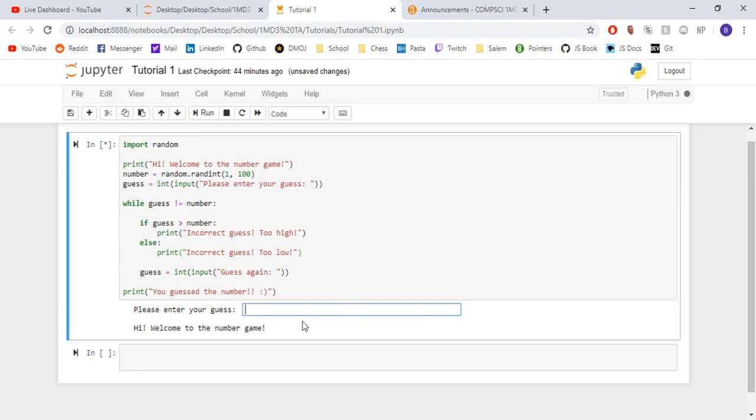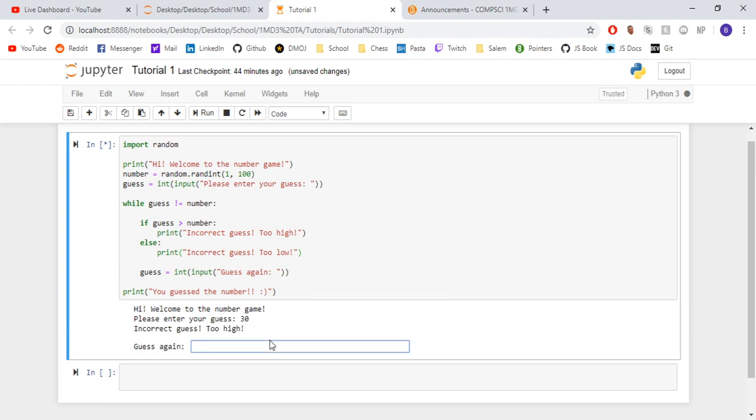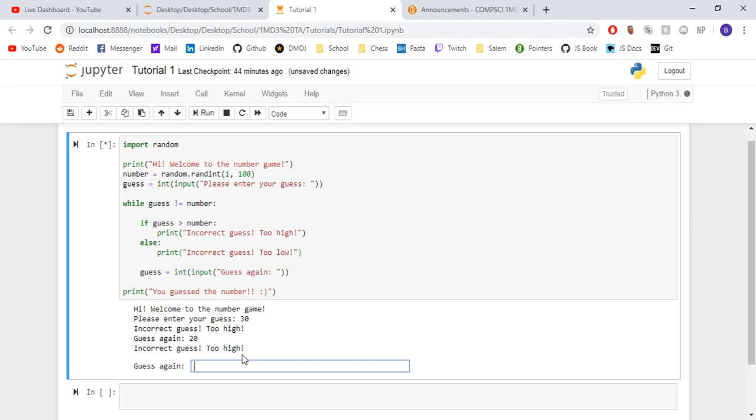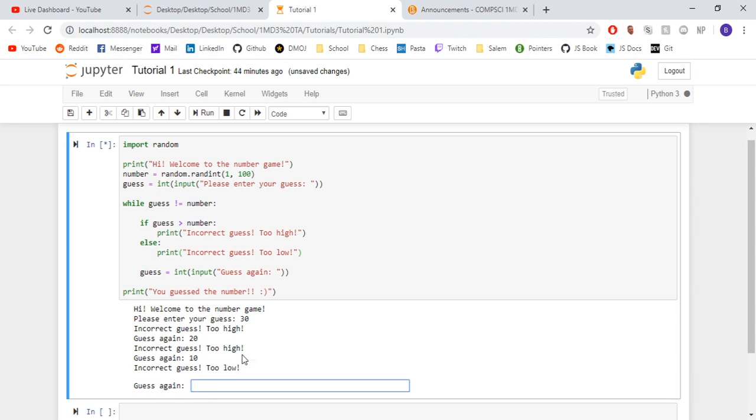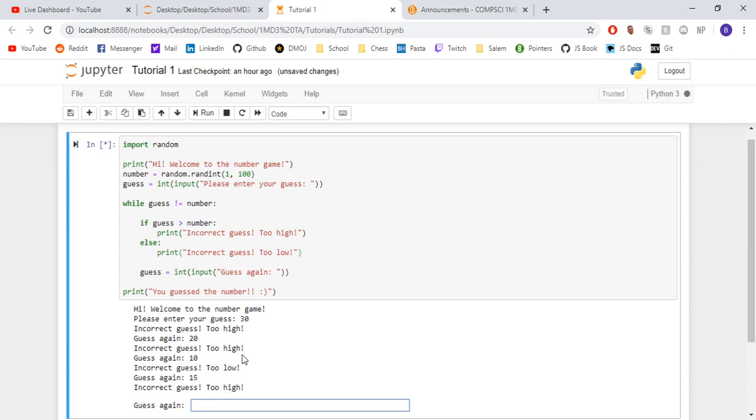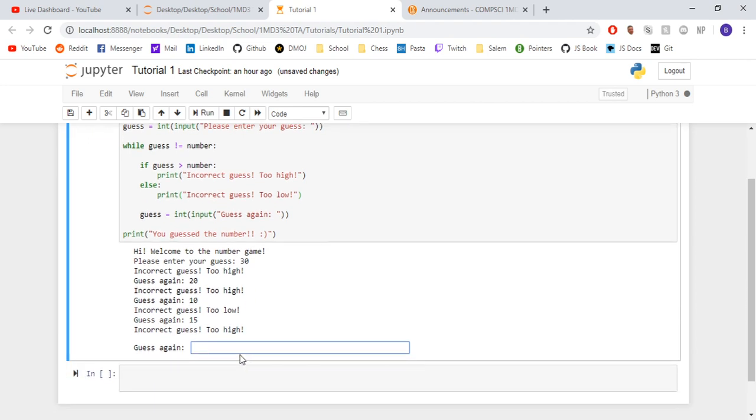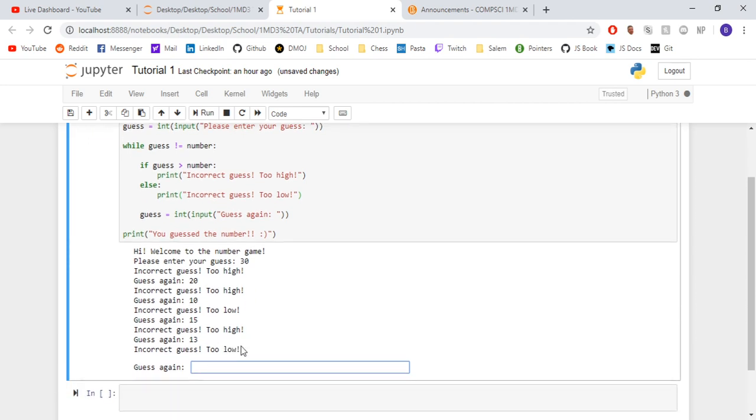Okay. This happened. We can say 30. It says too high. So let's try 20. We're still too high. Let's try 10. All right, now we're too low. Let's try 15. We're too high again, so we know we're somewhere in between 10 and 15, exclusive. Let's try 13. Too low. So you guys know which number it's going to be. It's obviously going to be 14.